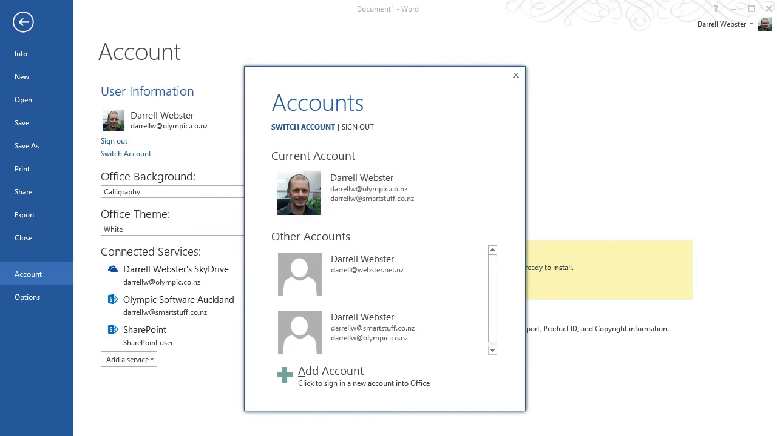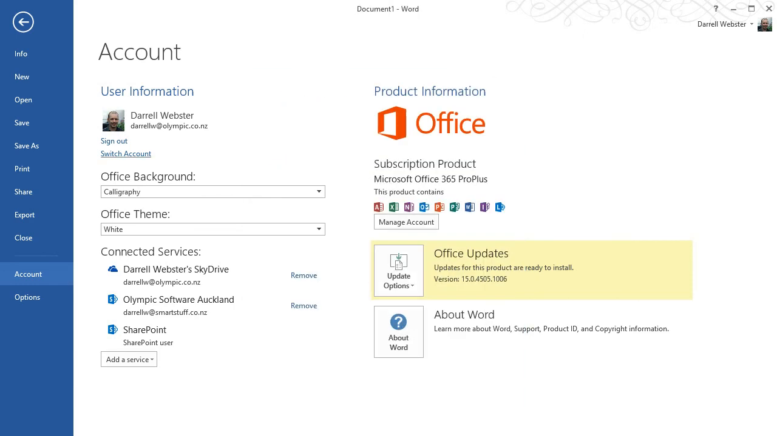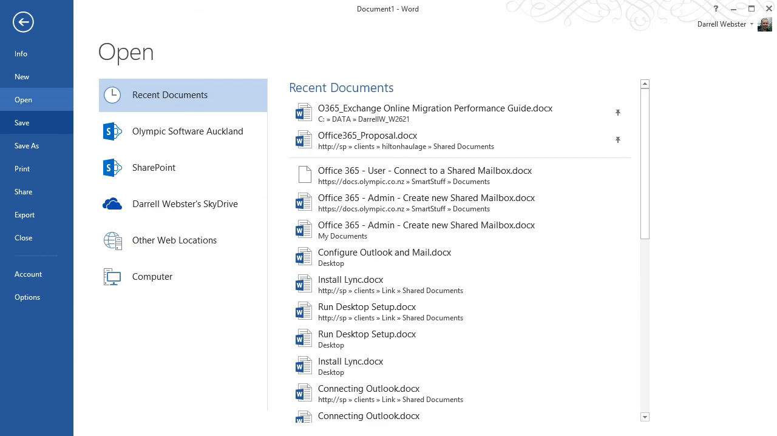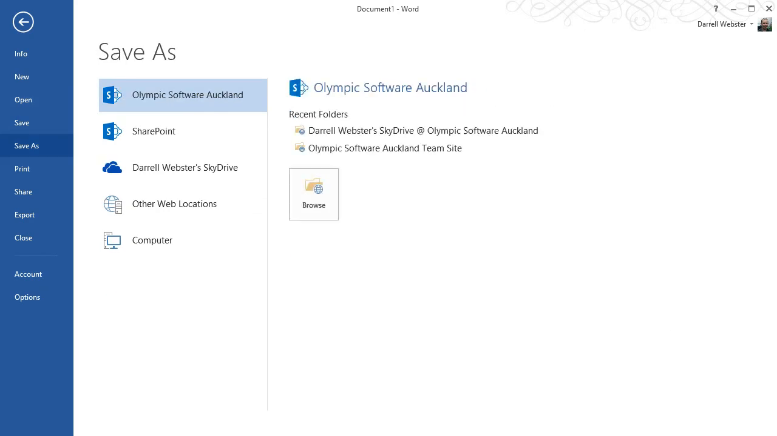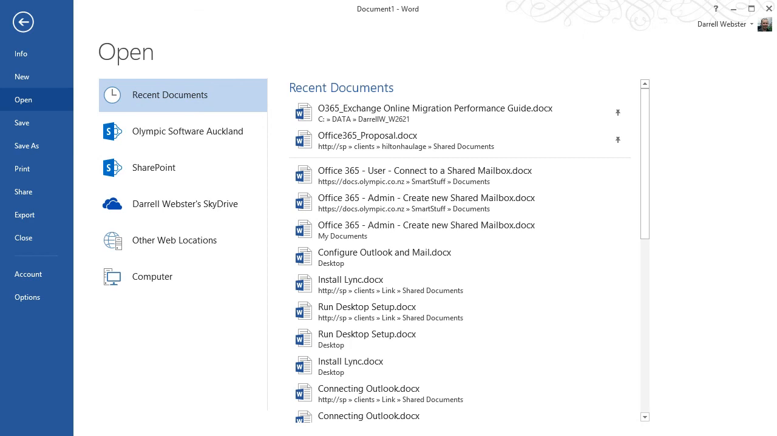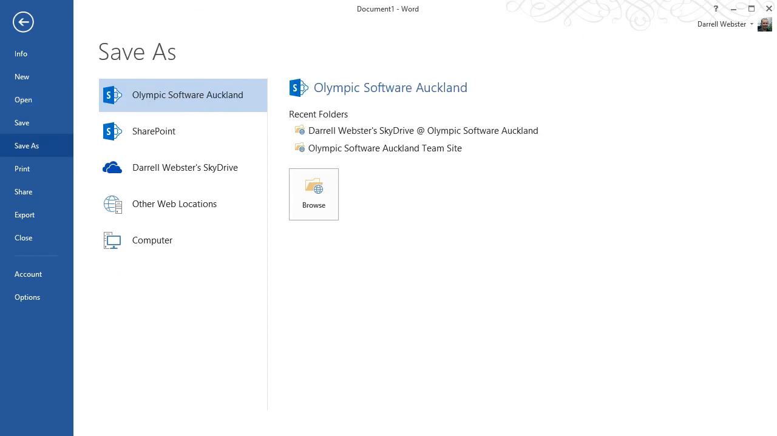So that's a quick look at the accounts section of Office 2013. I hope that you've seen the benefits of connecting your accounts in there, and particularly in terms of making it easy to get to the areas that you need to save your documents to with cloud storage, and being able to roam some of those settings.